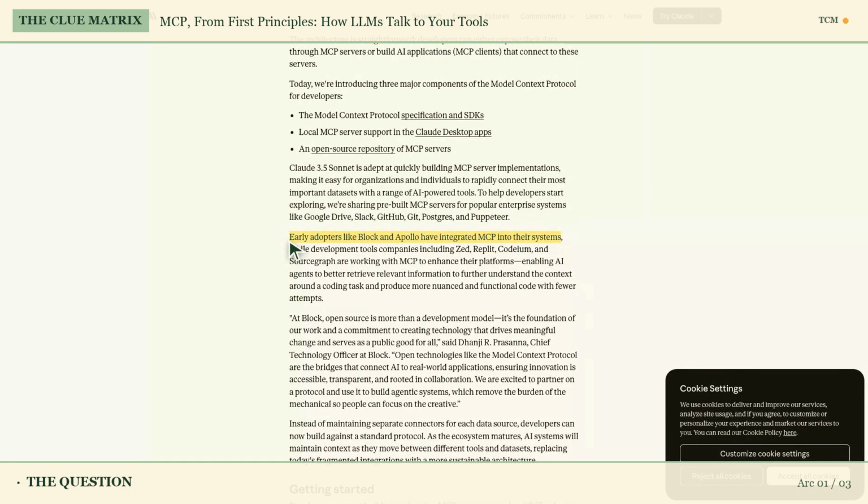It's not just theoretical. Early adopters like Block and Apollo have integrated MCP into their systems. This allows them to connect AI to critical enterprise systems and development tools. So this is actively being deployed to improve how AI works in practice, enabling more sophisticated and grounded AI applications right now.